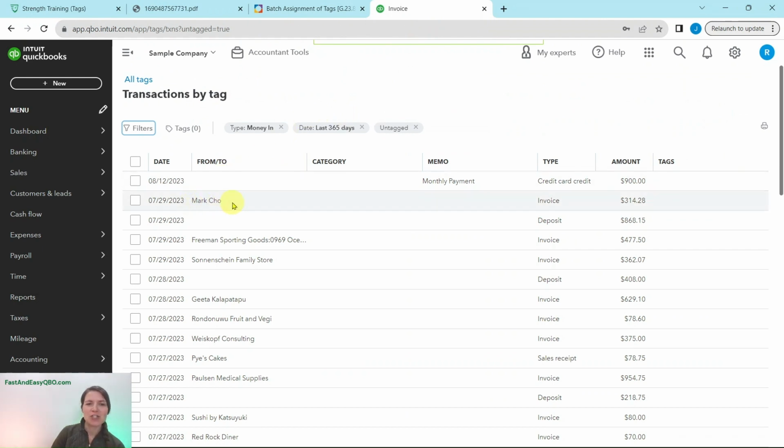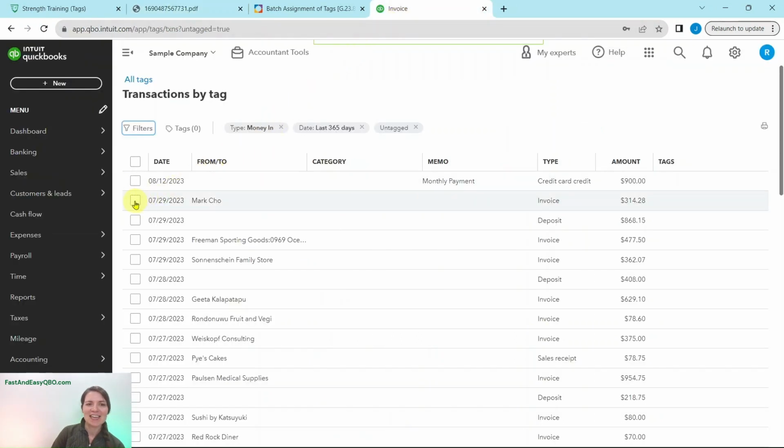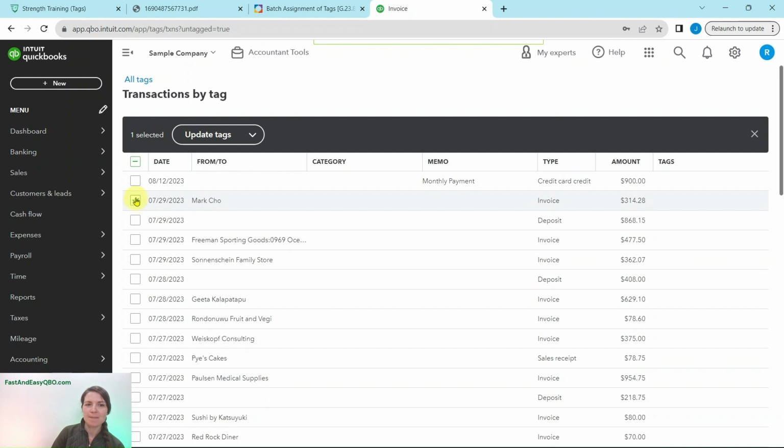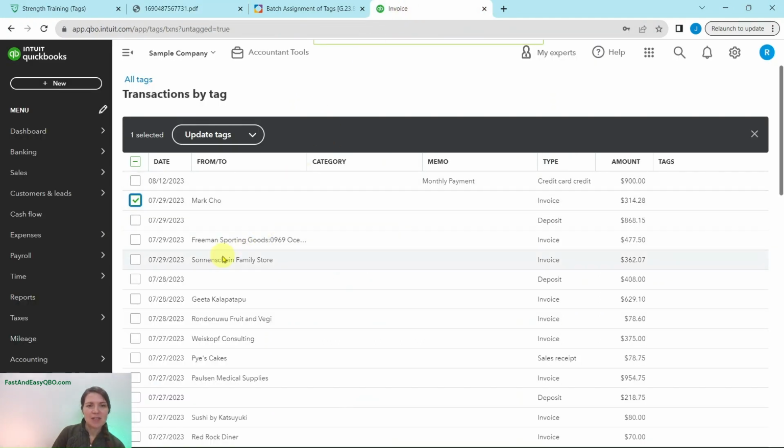So we have Mark Cho as the first one showing up. Let's see if he is on here. He is. So go ahead and select the checkbox next to his name. This one, this Freeman Sporting Goods, let's see if that's on there. It is not. So let's move to the next one.